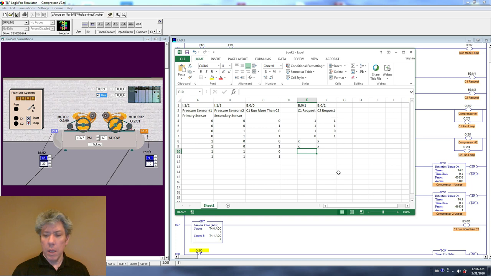Okay, well, let's continue. What about the case where the primary sensor's on and the secondary? Well, in that case, we've reached our set point, right? Why would we have either one of these on when we've reached, regardless of which one is run most, in other words, this bit, why would I turn the compressors on once the primary set point has been reached? I don't think I would. Now, here's the nice thing about a truth table. All you have to do is program the ones. Let me show you what I mean by that.